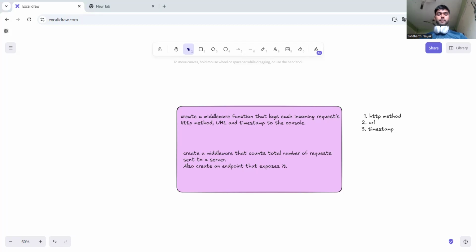Now similarly, if you understood, you can create variables over here for URL like this, and for timestamp dot timestamp. Now we are asked to log out these three. So console.log.